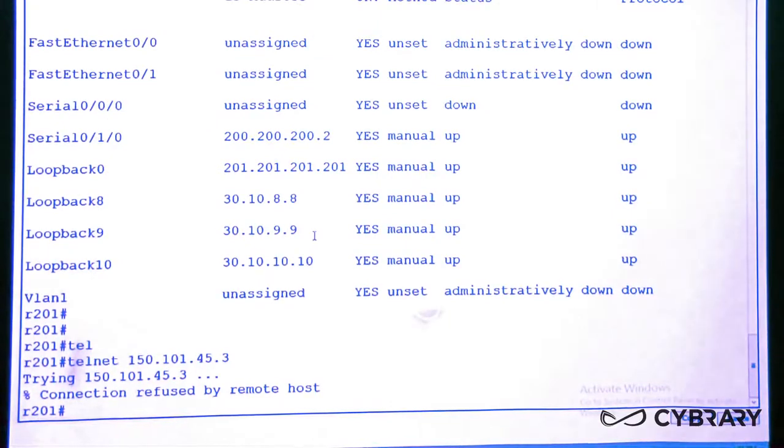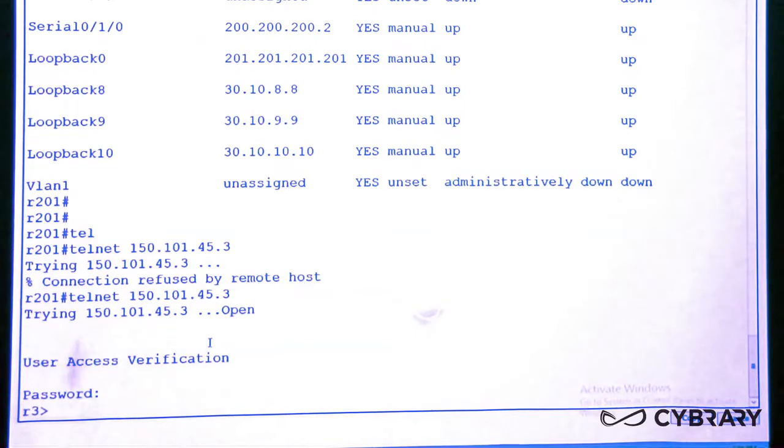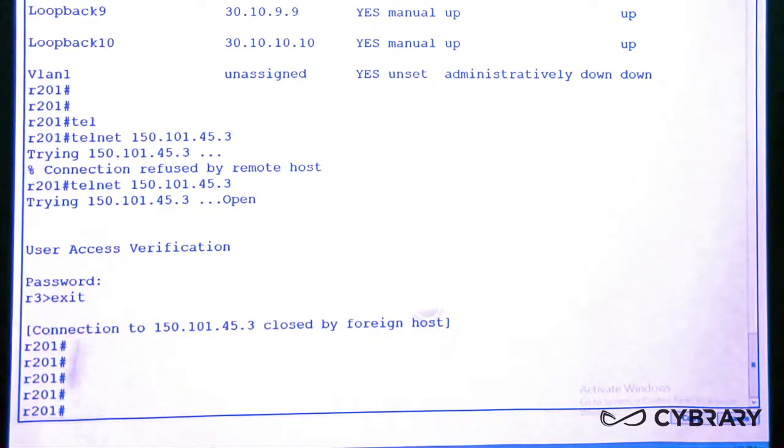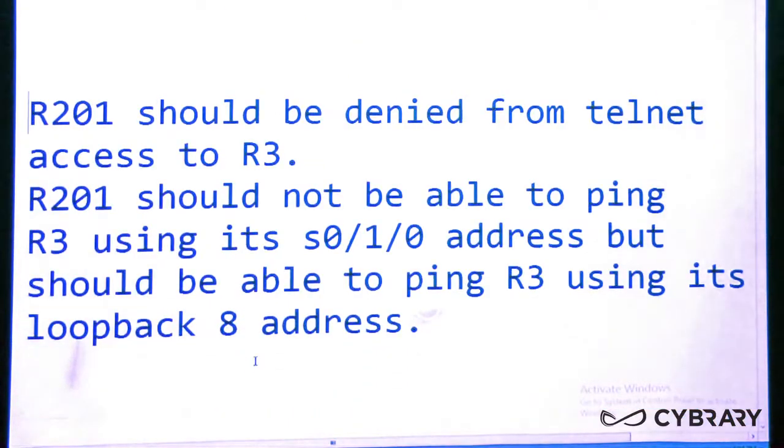And router 201 should be able to gain connection to router 3. There we go. And I'm inside of router 3. See, the prompt changed. I'm going to exit out. Now, I created a question that we're going to solve using extended access list. I'm saying router 201 should be denied from telnet access to router 3. So let's work these one at a time.